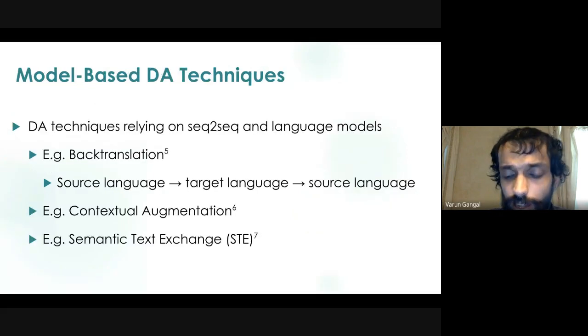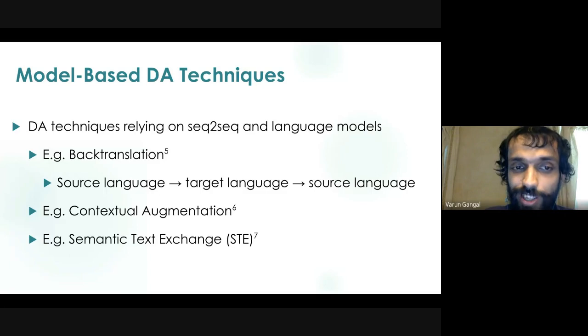Model-based techniques are techniques which actually use models in their pre-processing or in their transformation function, and typically these are seq2seq and language models, but need not always be. Like in back translation, you have the source to target NMT model and the target to source NMT model. Another technique is contextual augmentation by Kobayashi et al., which I'll go through. And then there's semantic text exchange, which Stephen will walk you through. It's actually also a nice generalization of contextual augmentation.